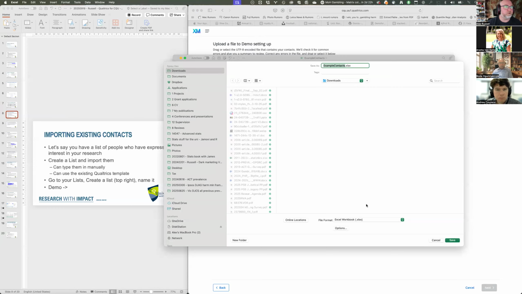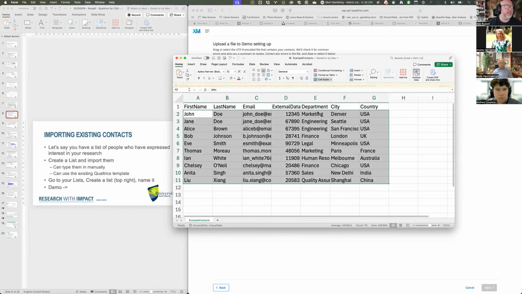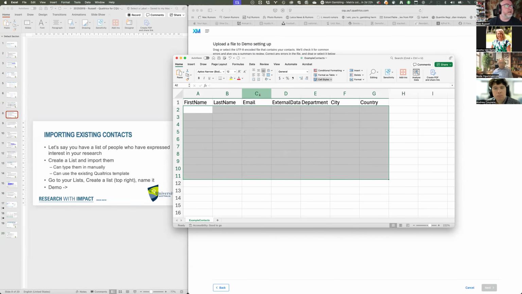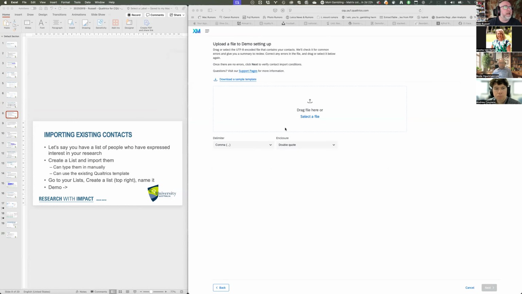Downloads, I'll call it that. I'll say save and I'll call this public because who cares? And I'll add some email addresses in here. Add another one for me, and I'll get rid of these ones because I don't really want those. All right, so I've saved that. And then I can drag and drop it in here and that will upload as well.